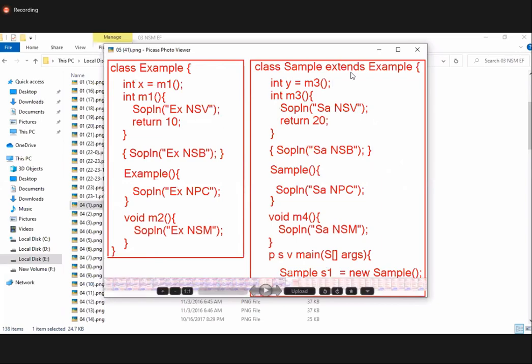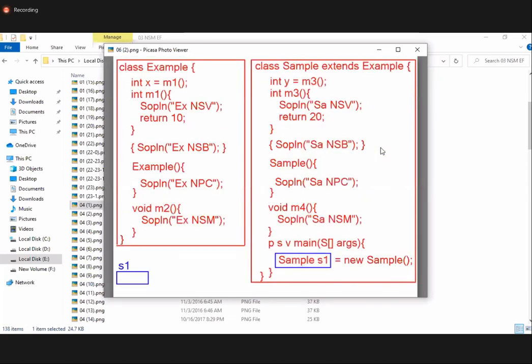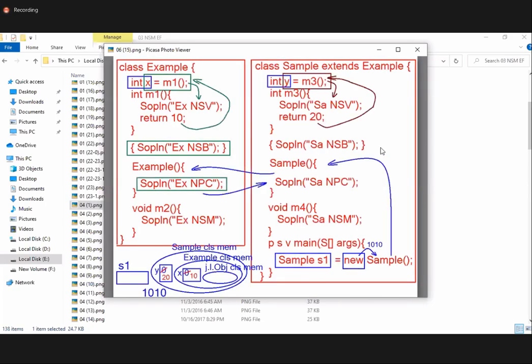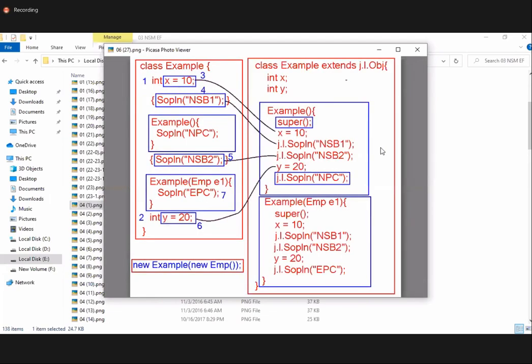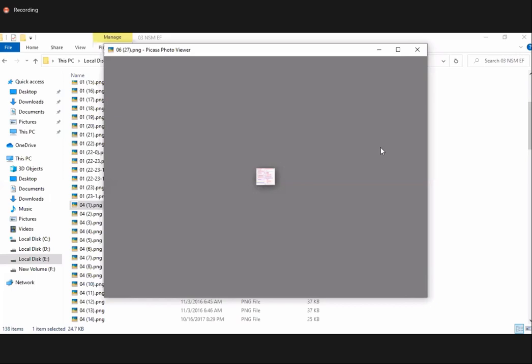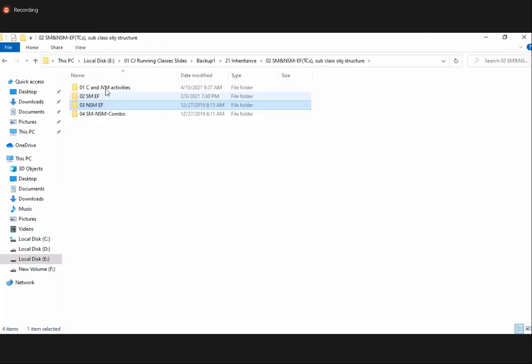How can the new keyword go from subclass to superclass to allocate memory? By using the extends keyword. How can the constructor go from subclass to superclass for initialization? By using the super keyword. The extends keyword and the super keyword play an important role in our object creation process. So this is the story about non-static members execution flow. Any questions? We covered compiler and JVM activities, static members execution flow with inheritance, and non-static members execution flow with inheritance.